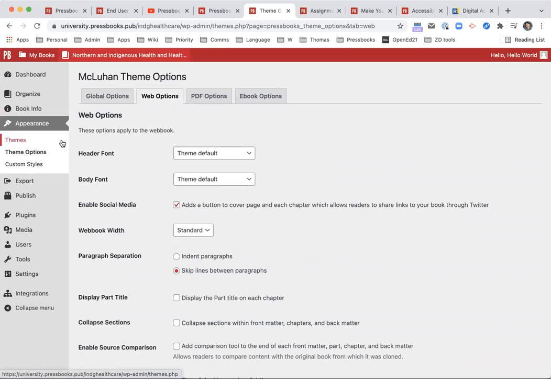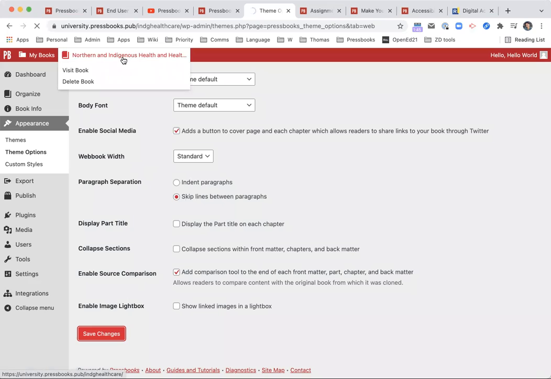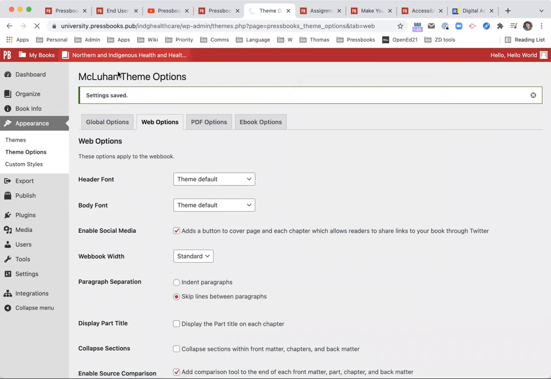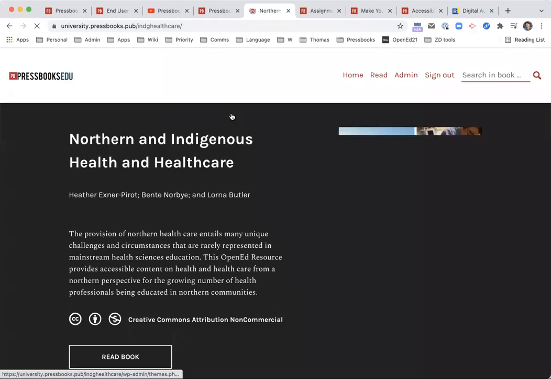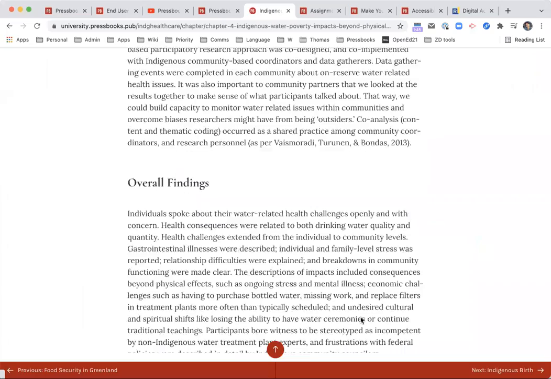So here on the back end of the book, I went into appearance and theme options, and going down, there's a button that says enable source comparison, and this allows readers to compare content with the original book from which it was cloned. So what this means is that once I save changes and go into visit the book, I have to wait while it saves. Awesome.